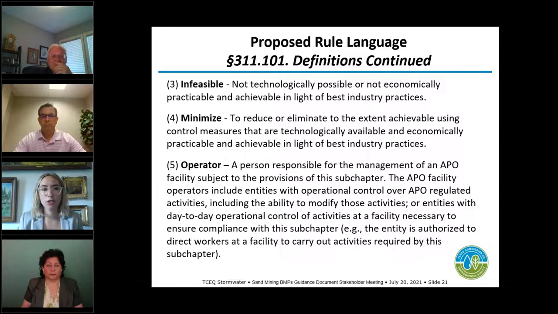Continuing on with some of those definitions, we also include a definition for infeasible. And in the context of this rule, that's referring to something that's not either technologically or economically practicable for a facility in light of whatever best industry practices exist. And we are including a definition for minimize, which is, of course, to reduce or eliminate to the extent achievable with control measures that are technologically available or economically practicable.